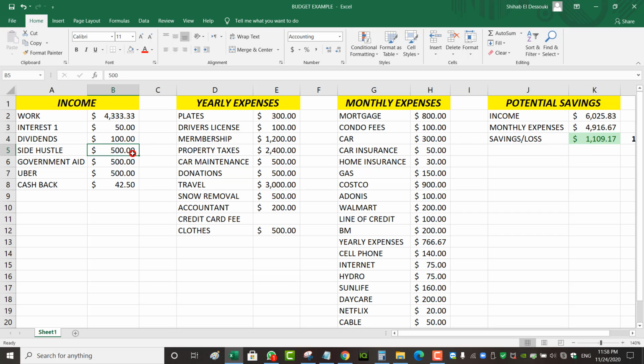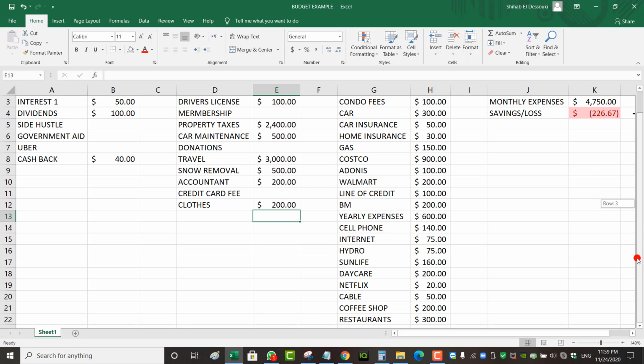What if, for example, you didn't have that side hustle, or you weren't getting that government assistance and you weren't driving Uber? So right now you're losing money every month. So you definitely have to cut back somewhere. Maybe drop the association, maybe not make donations. I'm not going to say travel. I think it is important to travel. Maybe cut back on some clothes. Let's say just spend maybe $200. So you're still losing money on a month-to-month basis. So you're going to have to cut some more things.